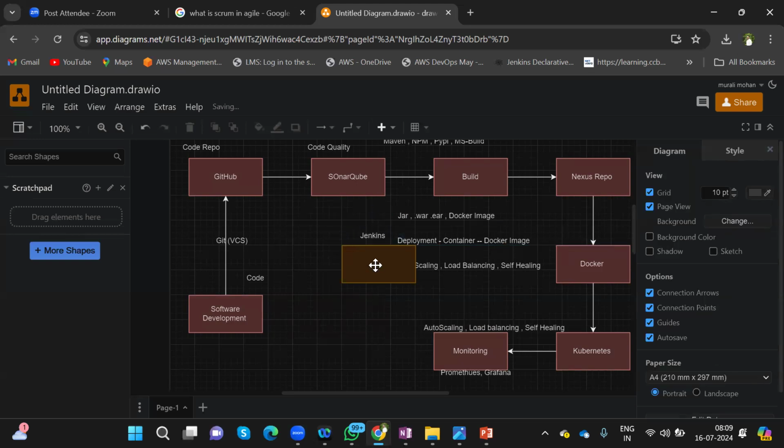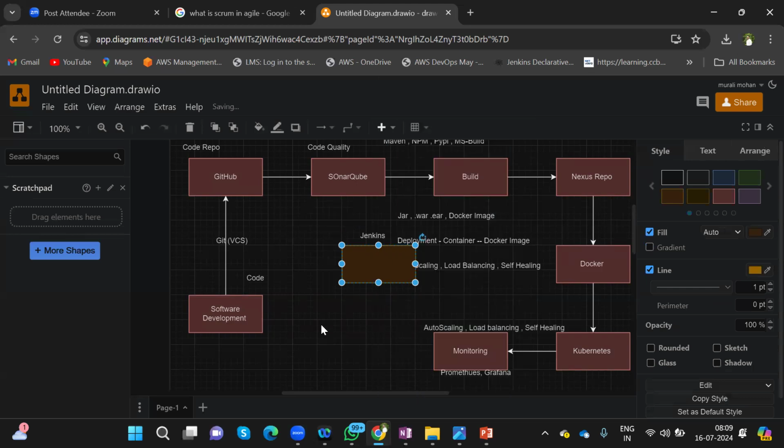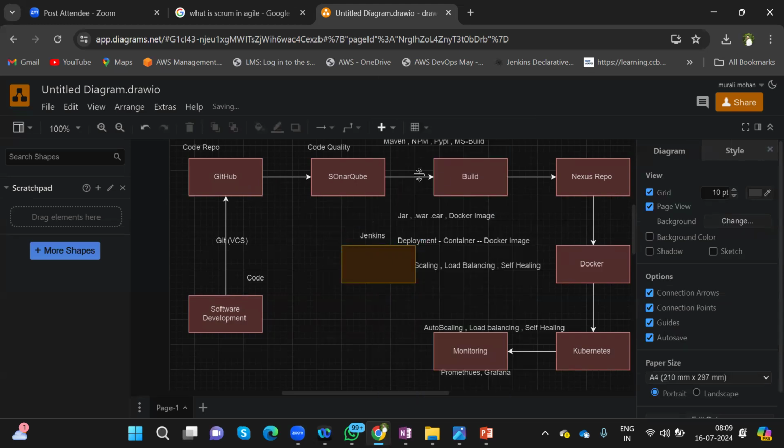When I talk about Jenkins, let's try to understand how it is going to work. First, we have to integrate all the tools with Jenkins. Not only Jenkins, we also have GitHub Actions, TeamCity, CircleCI, and Bamboo. But Jenkins is one of the open source ones. CircleCI is not open source. TeamCity is not open source.